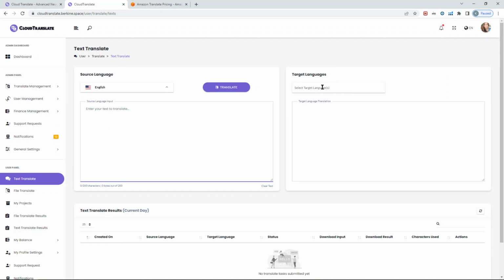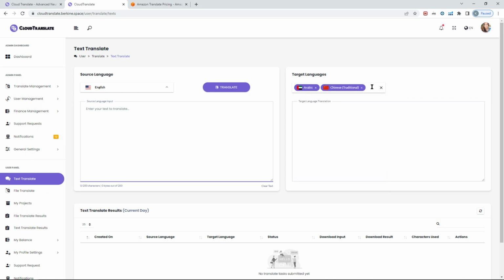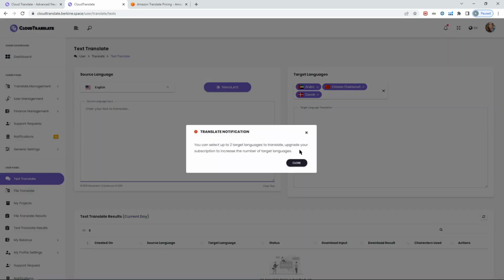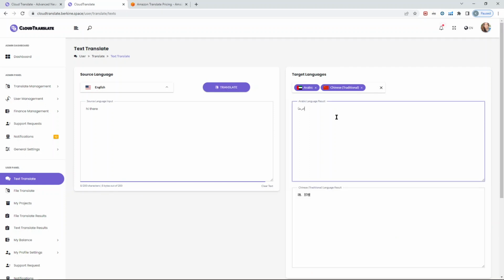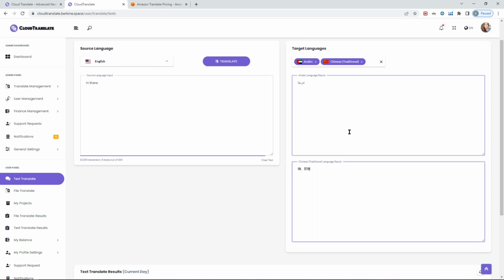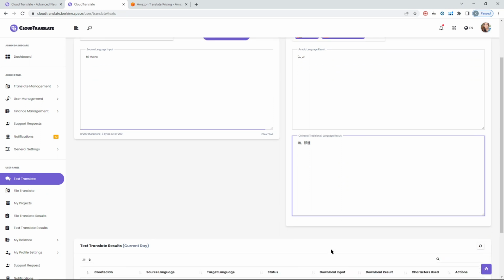You can control how many languages you can translate into at once. For example, I think it is set for 2. Again, you can control this. And if I just go ahead and translate, it will translate into 2 languages at the same time. As you can see, I get the translation in Arabic and then in Chinese. If you had more languages enabled and added, they'd translate down below.